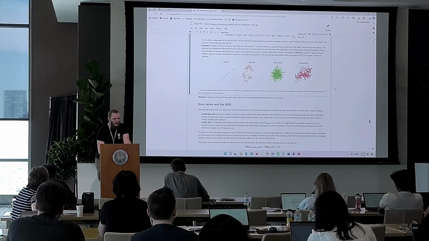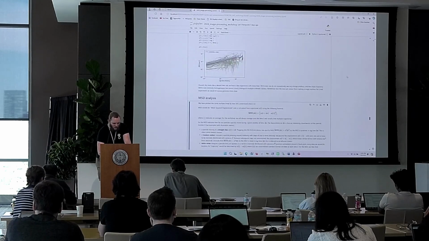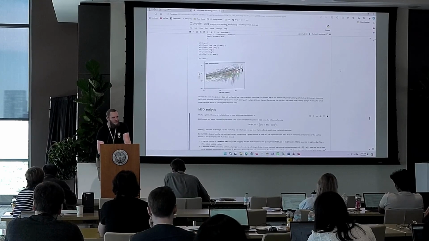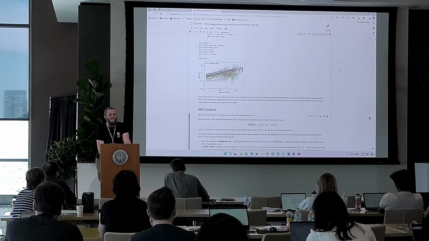what type of motion are we looking at? Here's the plot. Anyone want to venture a guess?